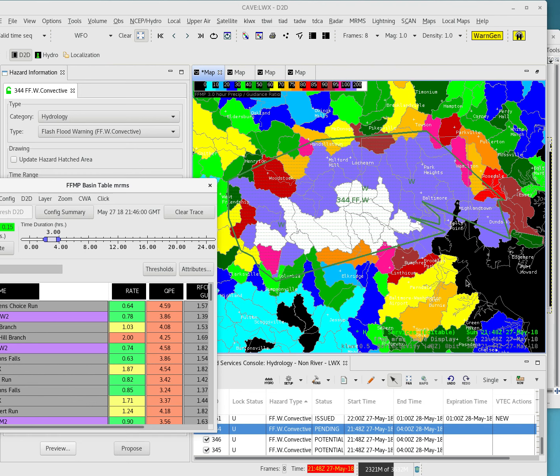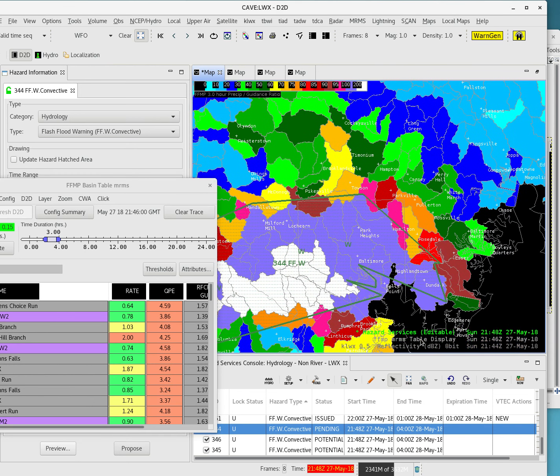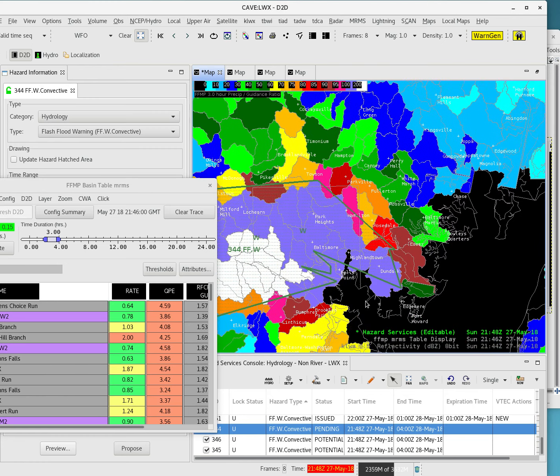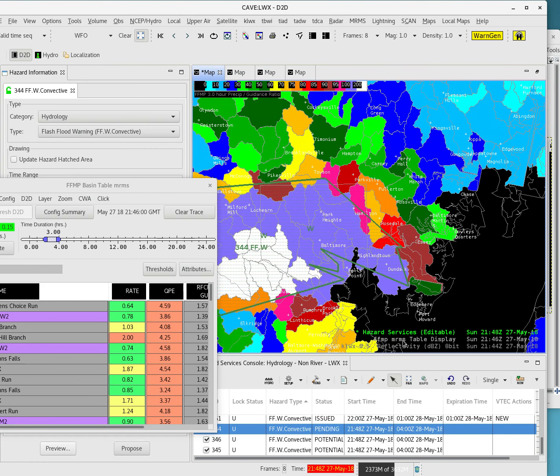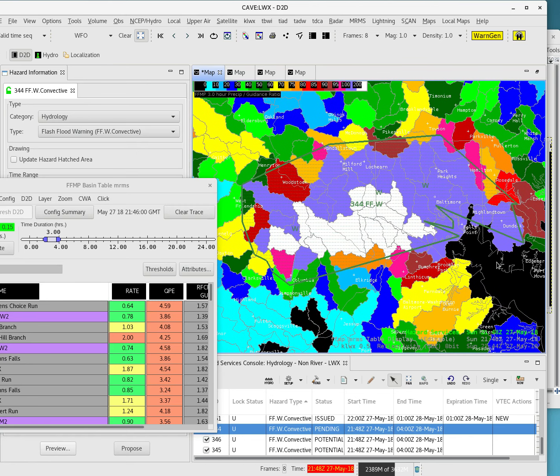In order to do that, let me show you the text legend over here. I see Hazard Services is editable. I need to make the FFMPG editable in order to use the right clicks for FFMPG. So that's just as it is today with WarnGen. It similarly is with Hazard Services, and any two resources that are editable, you always have to toggle between them, so that's a good thing to point out here.